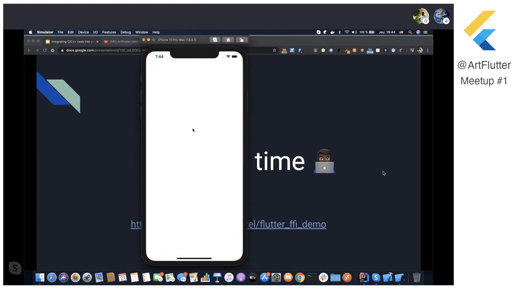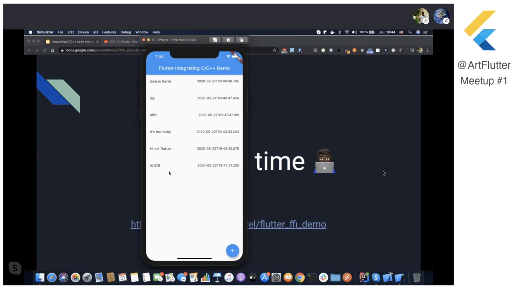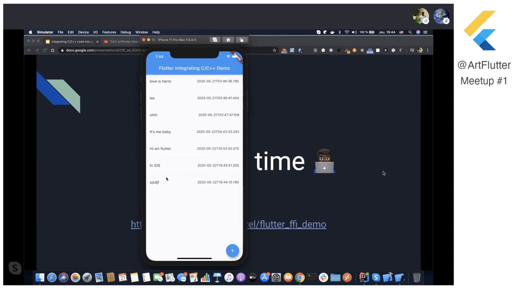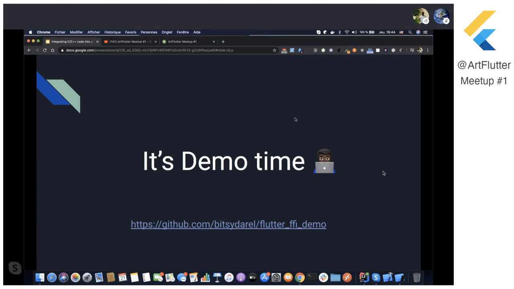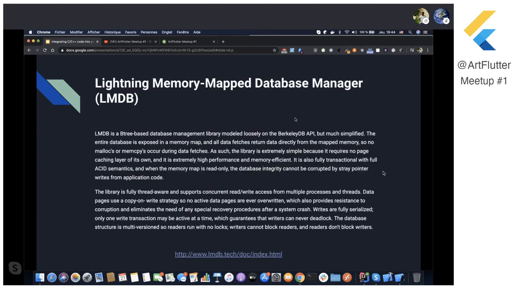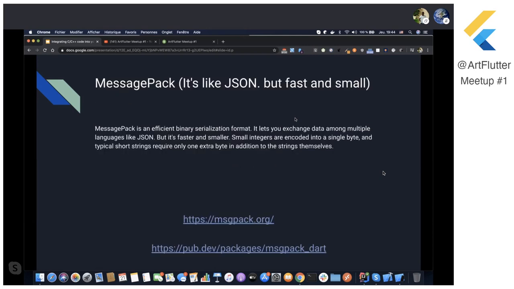And if we close the application and reopen it, we see everything is still safe. Even if we do a reboot, it's still safe. And as you can see, it's really fast on both platforms. It's really, really fast because LMDB is like that. It's a really fast database for mobile and embedded.